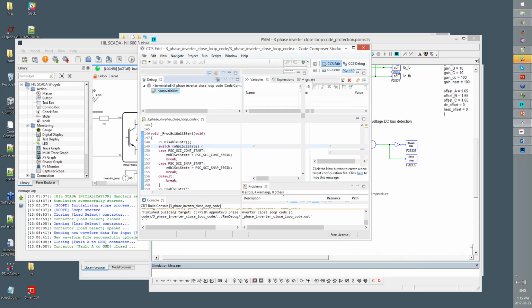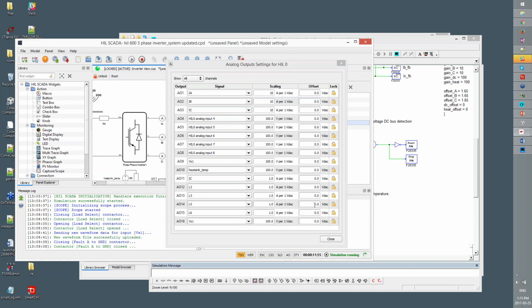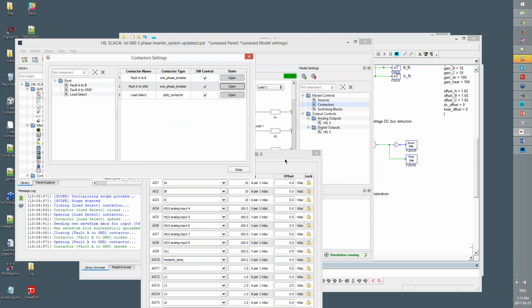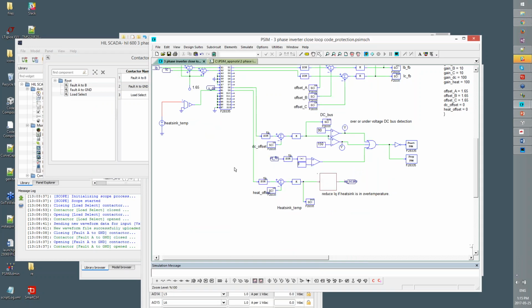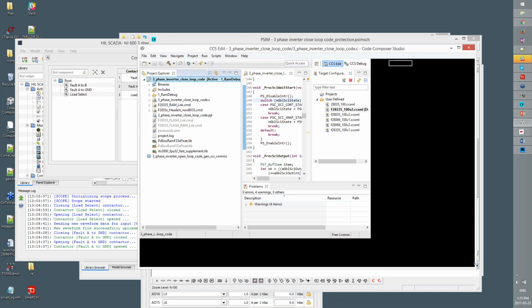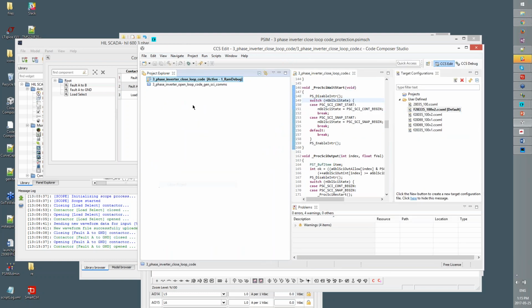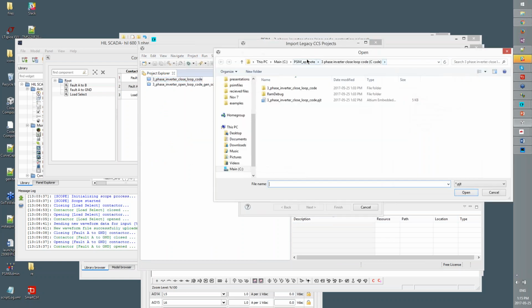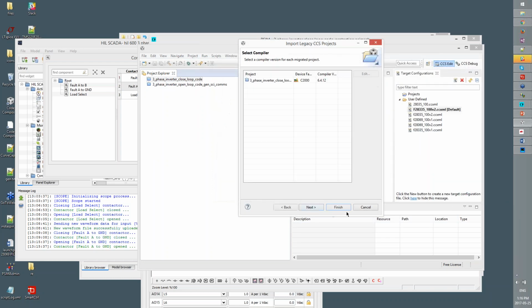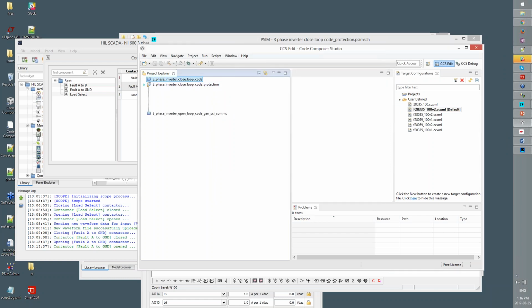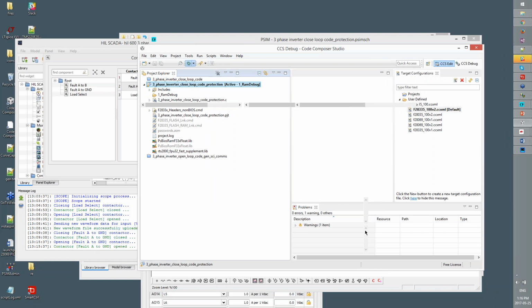So we'll stop this, and let me just turn off this fault state on the contactor. Great. Sorry again for all the windows. Okay, so we'll import the new project. We'll close the project. Project, import legacy project, browse, app note with protections, open, next, finish. Okay, and we'll run this one now.